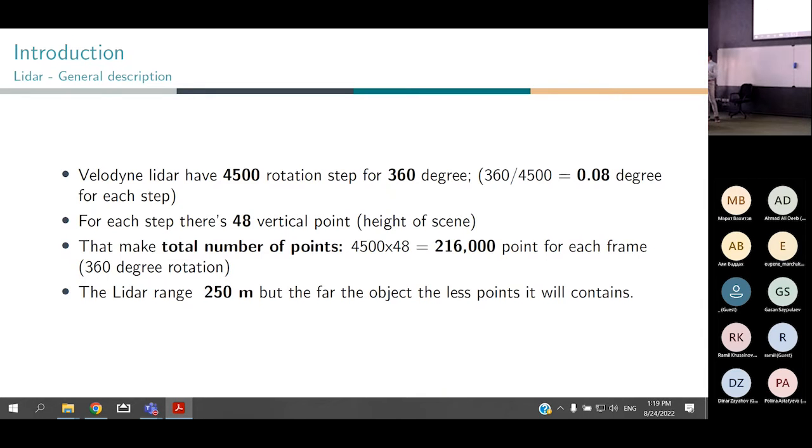So let's multiply these 4,500 rotation steps by the 48 vertical laser beams. That gives us, for each 360 rotation, which we call a frame, up to 216,000 points. And the LiDAR can reach up to 250 meters in the best cases. Actually it can reach more than this, but it would require more power, and this can be dangerous to the human eye. So in most cases, it will be about 150 meters at most.